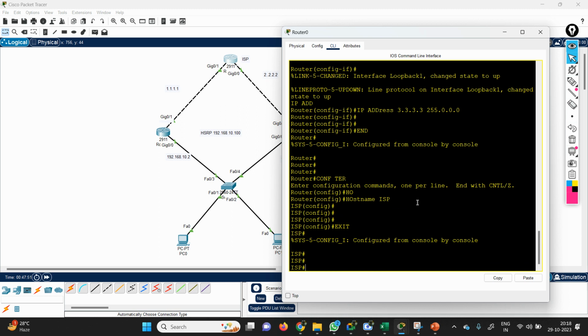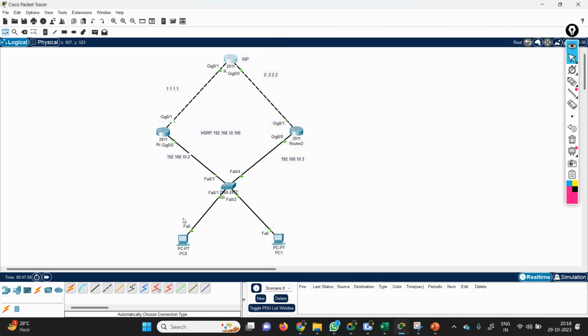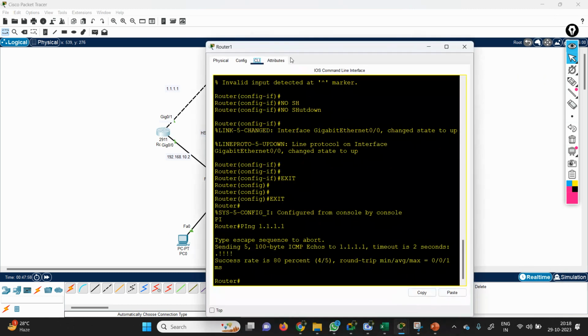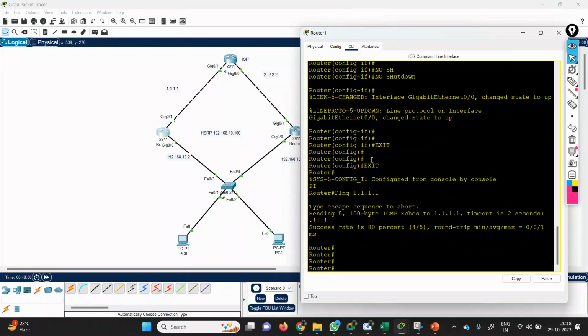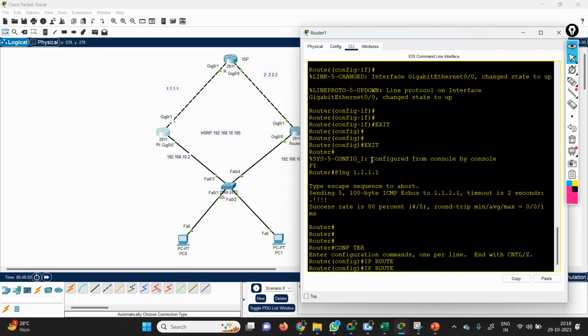So now we need to assign some routing information also. In configuration terminal, I'm assigning an IP route: whenever a packet is coming, 0.0.0.0, I'm configuring a default route. You just need to send it to the next hop IP, 1.1.1.1.